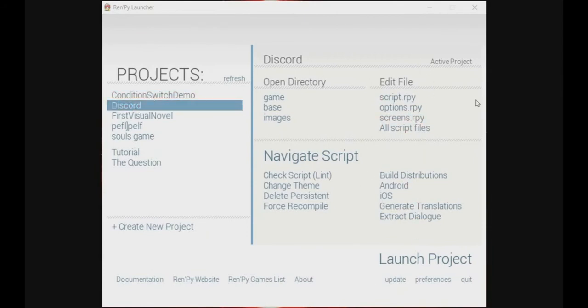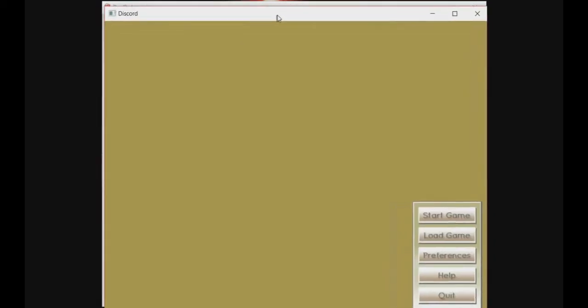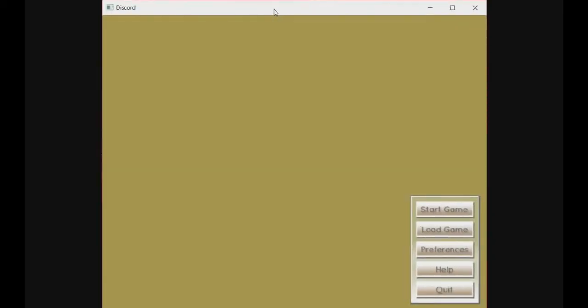Before we go into actual programming, let me show you what the game looks like without any changes. So here we are. This is what the game currently looks like. As you can see right here, it says Discord, which is what I named the game. Take note of this. This is called the config.name area, I believe. So take note of that.